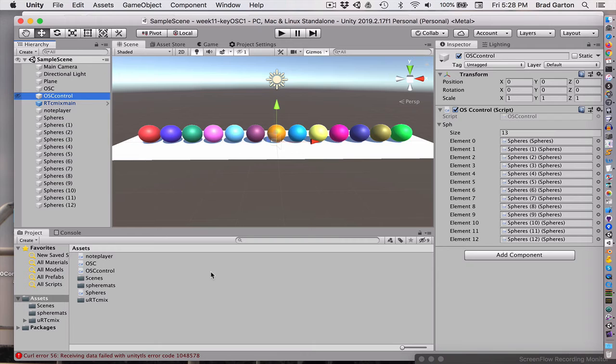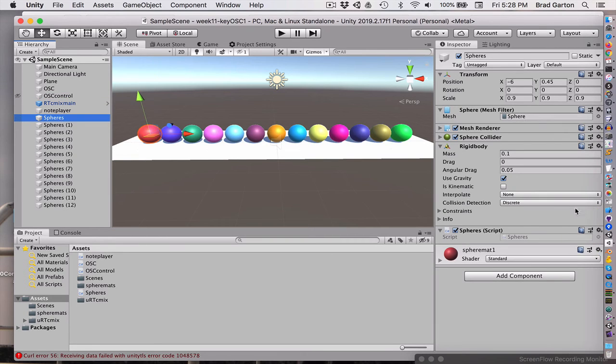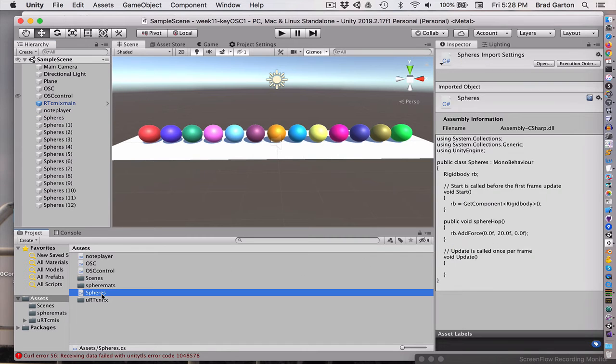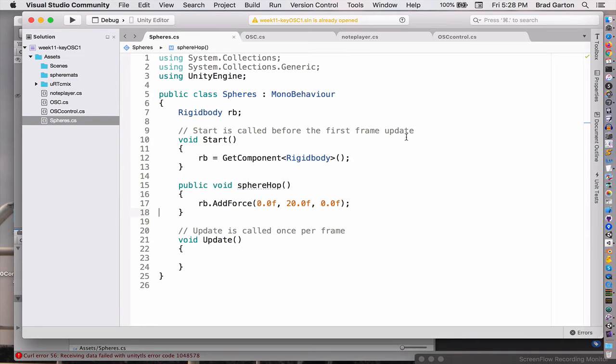And on these spheres, I have a script called spheres. Let's take a look at that script. This is kind of fun. I'm doing something a little bit different in terms of making them move. Here's that function that's been called sphere hop. Notice that I attached a rigid body component to each of the spheres. You can see that on the interface in the editor. And I get that component, and I'm doing this thing.